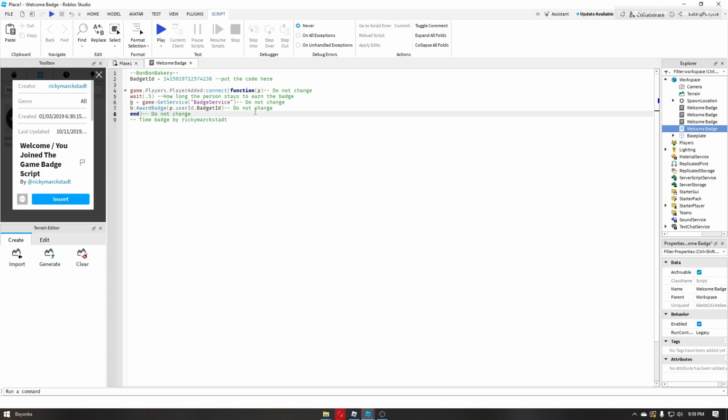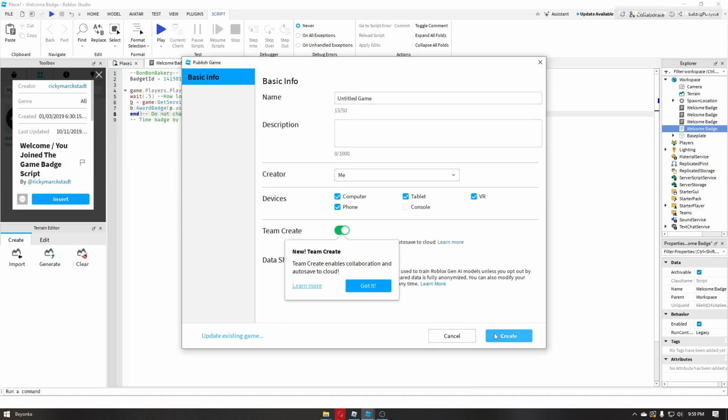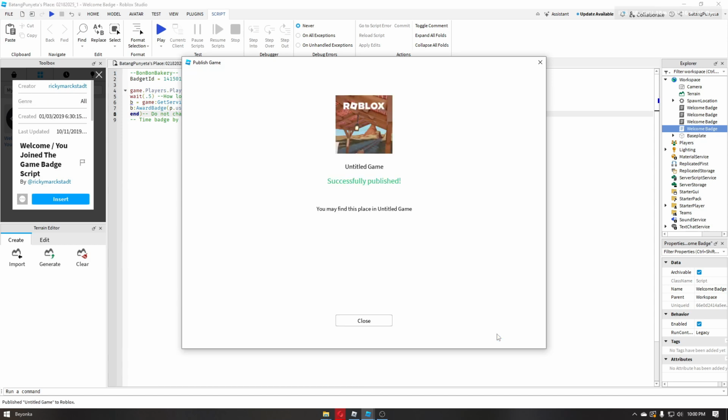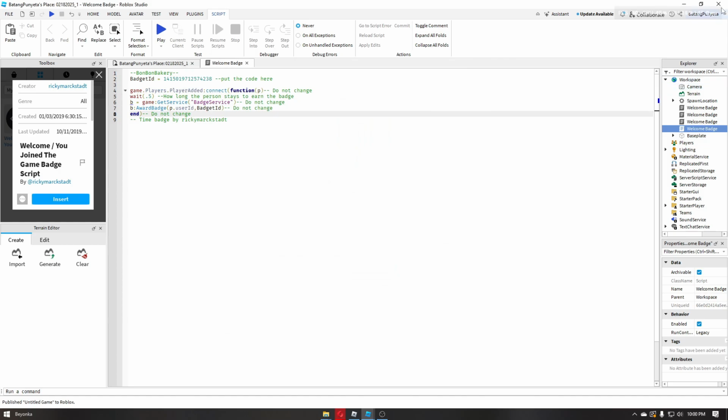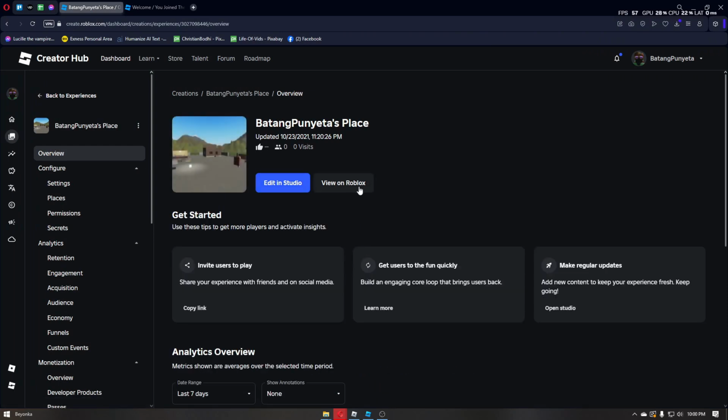From there, you can just go ahead and click on the file button, click on publish to Roblox, click on create, and we can now go ahead and implement the welcome badge into our Roblox experience or studio. And so if we go ahead and open up this game into our Roblox, we can then go ahead and see it right here.